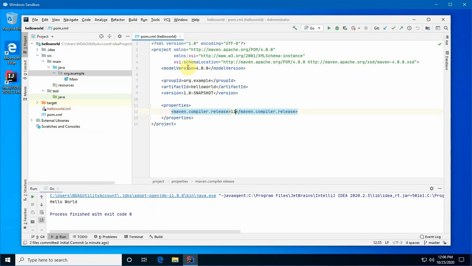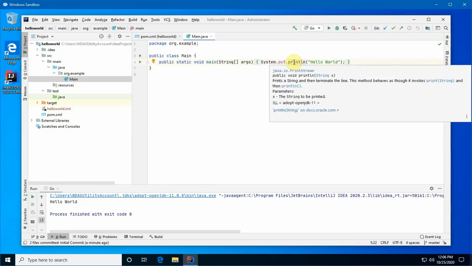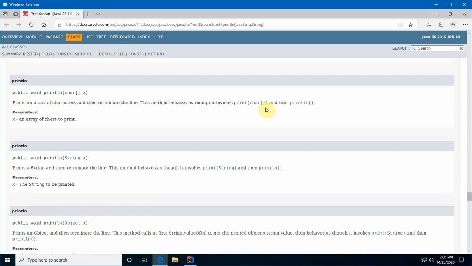One last thing I want to show you is the integrated documentation that we had set up earlier. If I'm writing some code and I'm not quite familiar with, say, how the println method works, I can press Control Q and get some pop-up documentation. And this is pulled from that documentation we linked on the earlier screen. If I would like to see the documentation in a browser, I can follow this link, and it will bring up the JDK documentation in a browser.